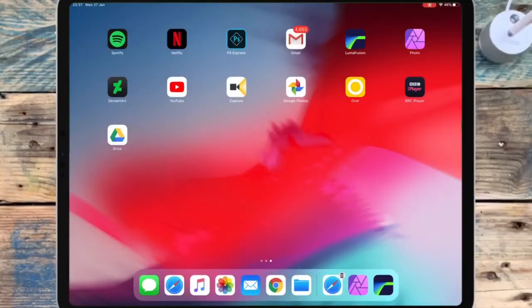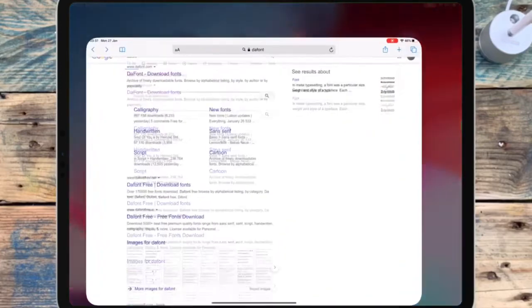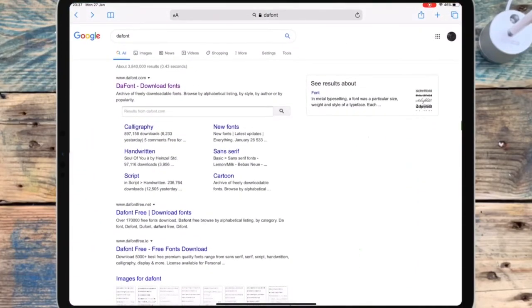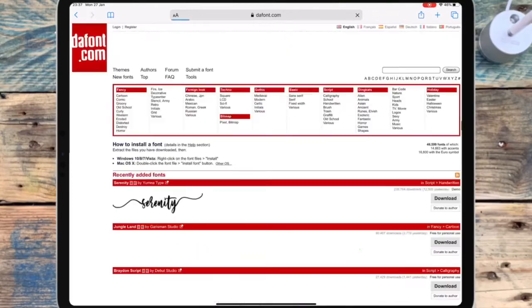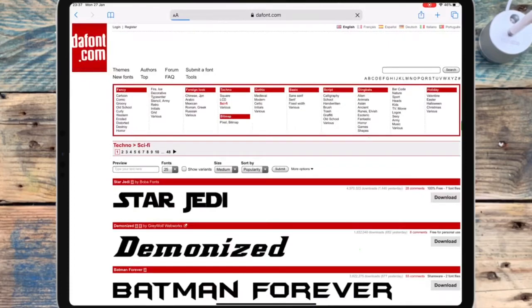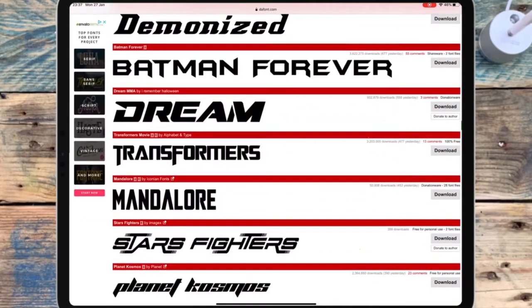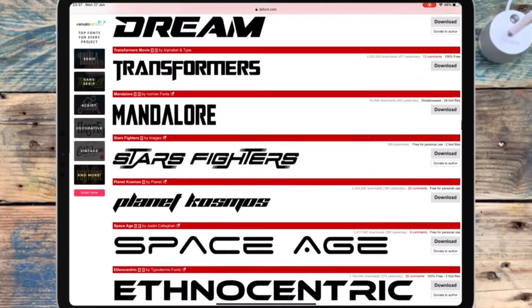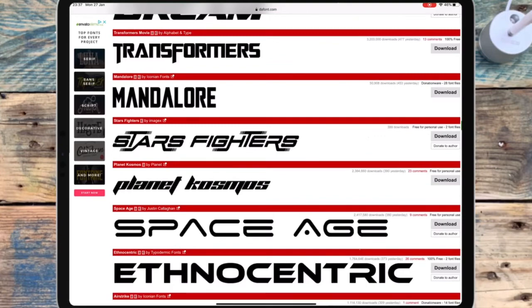So this is just a quick video on how and where to download fonts for Affinity Photo and how to install them. So first open up Safari and go to dafont.com. So I'm just choosing a random one, so I'm clicking on sci-fi. So I like the look of the Mandalore font, so I'm going to click download on the right.